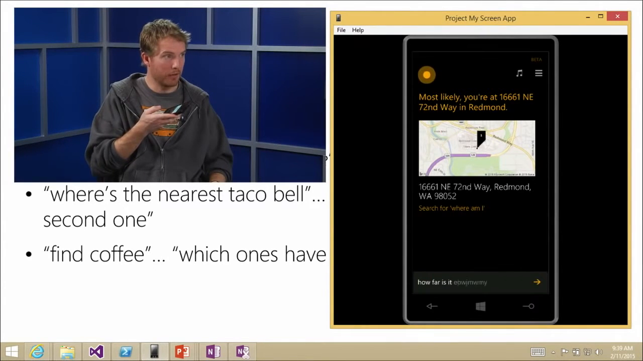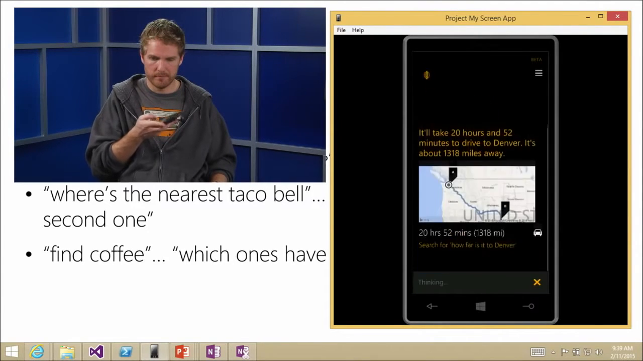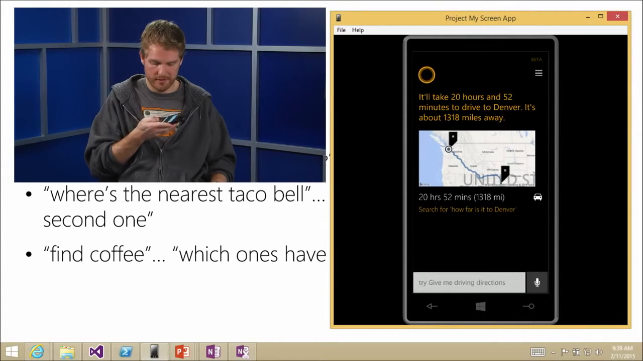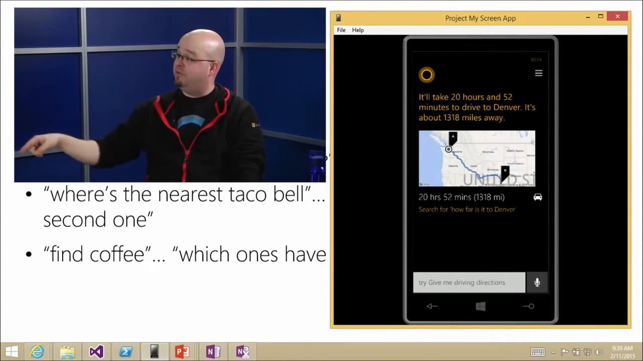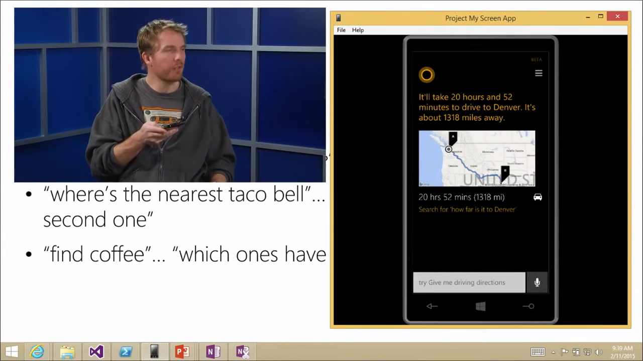How about this? How far is it to Denver? It'll take 20 hours and 52 minutes to drive to Denver. It's about 1,318 miles away. It'd be great if she could then say, would you want me to book you a flight instead? Yeah, I recommend that you fly.